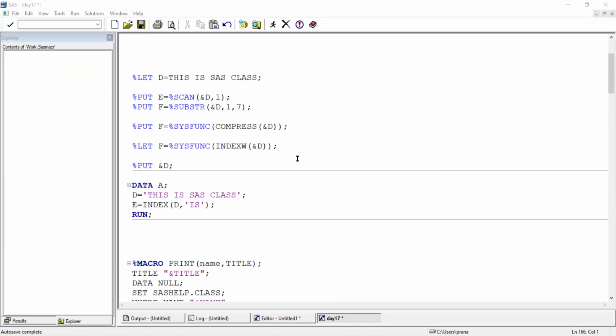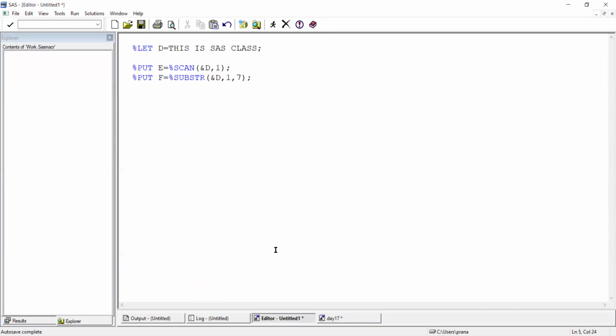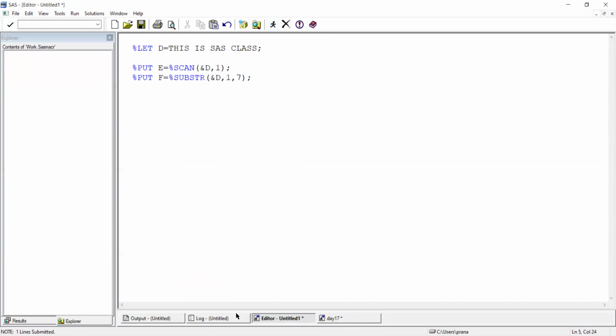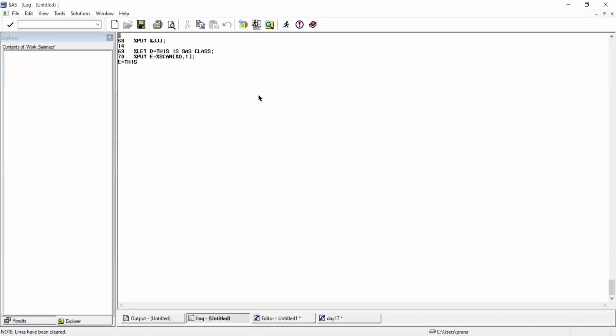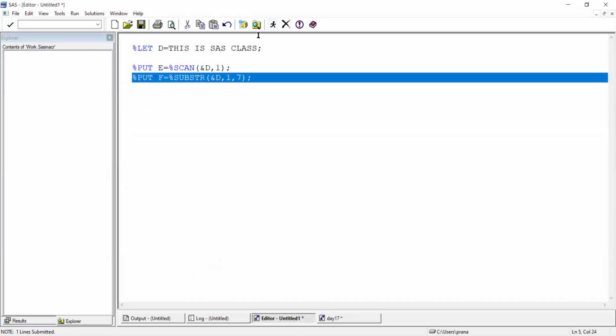So in the previous session, I think here we got an error, right? Yes. Okay. This scan is working fine. Also, subster is working fine.